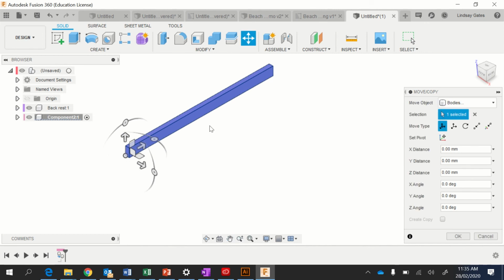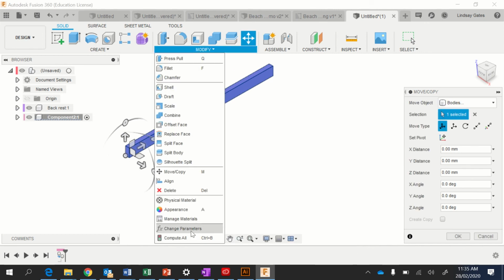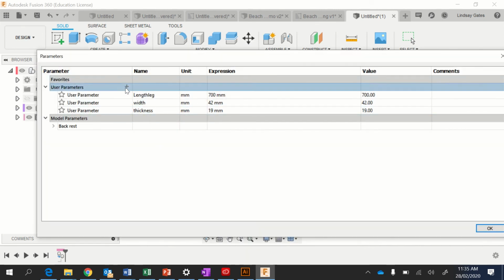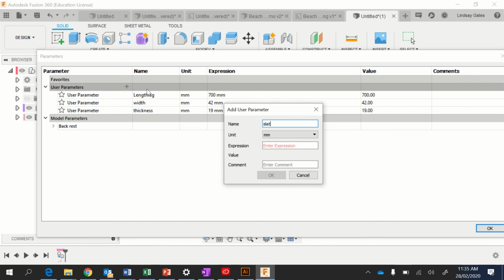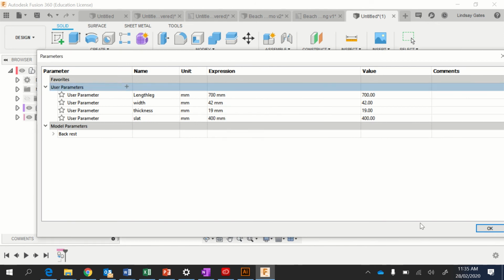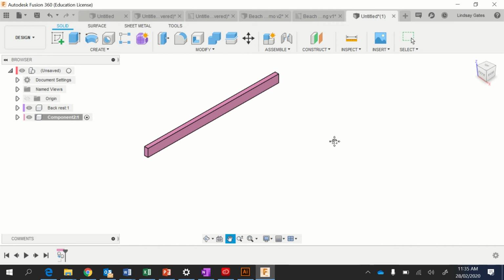Now, one thing I forgot to do was actually modify and change my parameters to say I want my backrest, my slat, to be 400 millimeters long. Okay, so what I'm going to do is I'm actually going to move this piece that I'm about to paste.